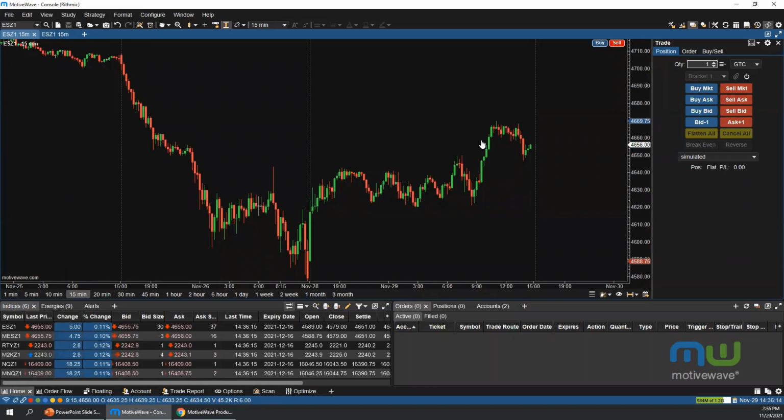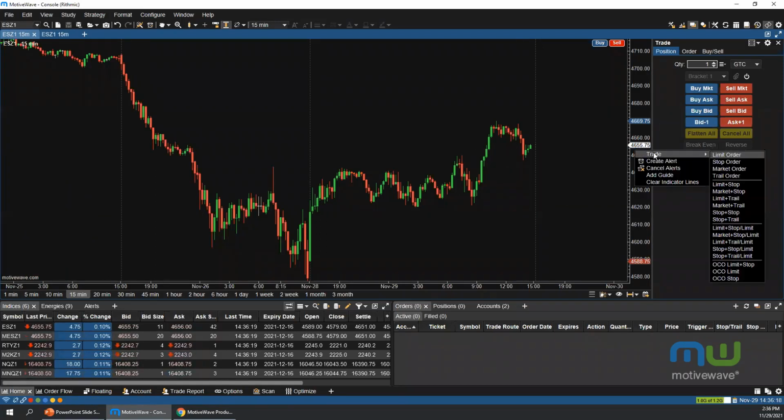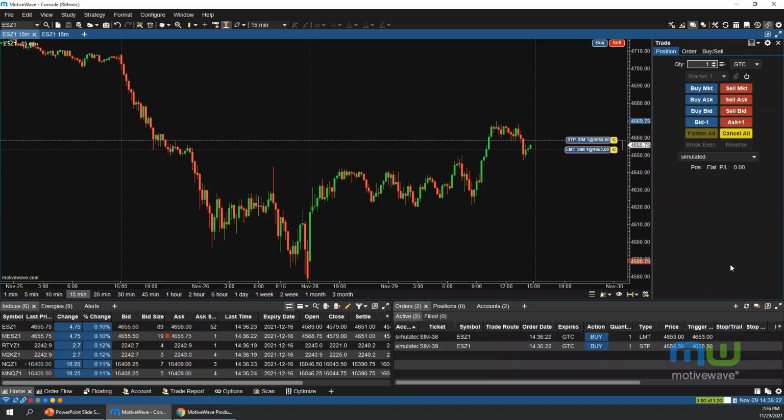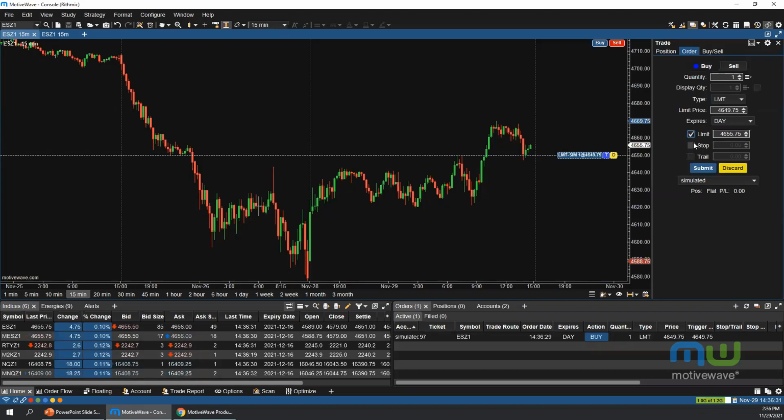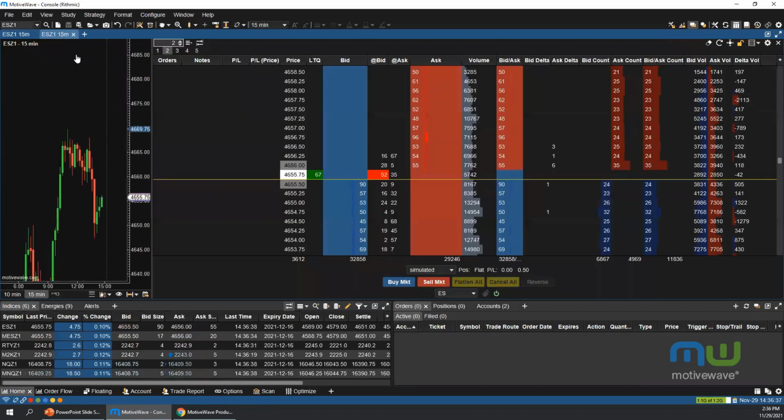Okay, you can submit OCOs from your right click, trade, OCO limit and stop. You could do that. You can attach them from the order panel through this option here. And then you can also do them from the DOM using the exit strategies.